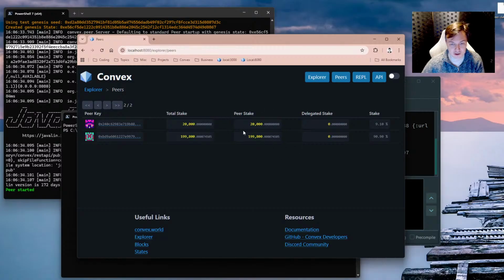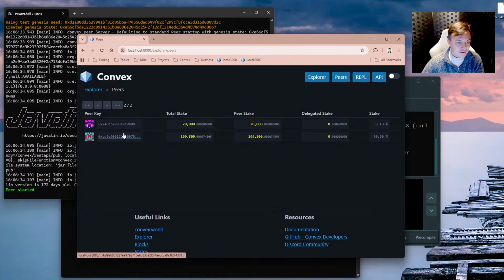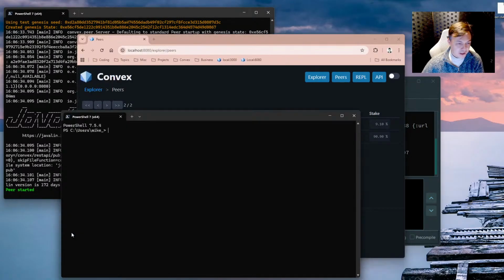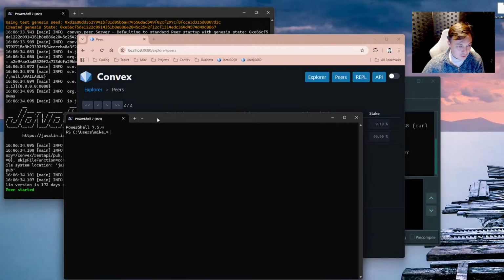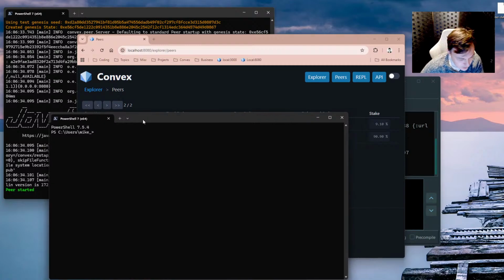So I've got the peers registered. Now the problem is we've only actually got one peer server running, so only this first peer is actually an operational peer at the moment. So that's not good. We want a second peer. So I've just started a second window, so we can have that for peer number 2.